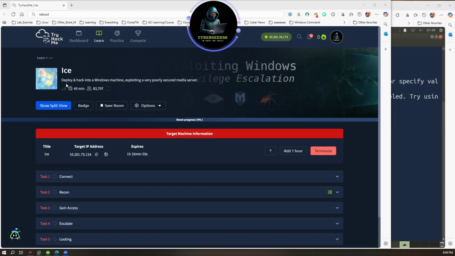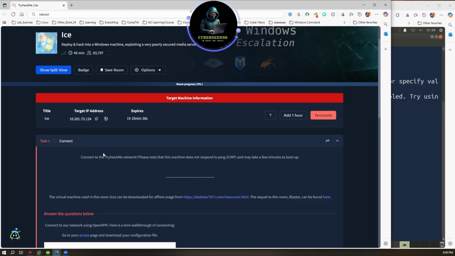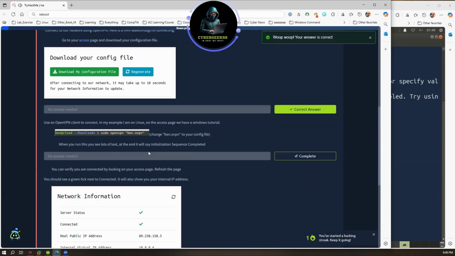Hello everyone, today we're going to take a look at Ice, which is us deploying and hacking into a Windows machine, exploiting a very poorly secured media server. So let's get started. I've already started the machine and we have the target IP address. Connect. I have done this already, so we can answer correct.